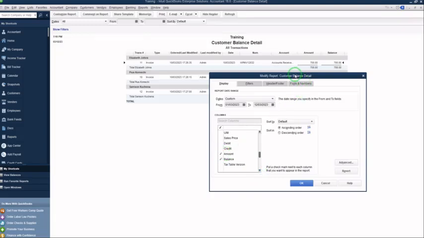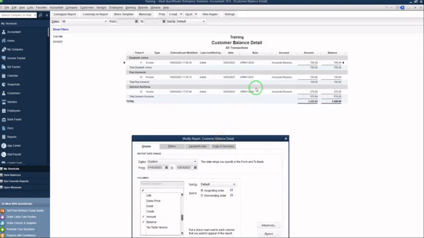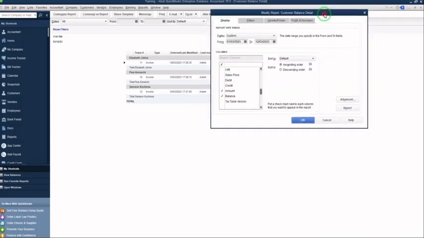Then I've got amount. Amount, I want it ticked as well as balance. These are the two columns. So I've got the amount column, I want it, and I've got the balance column. I would also want to see the balance sitting on that customer account.